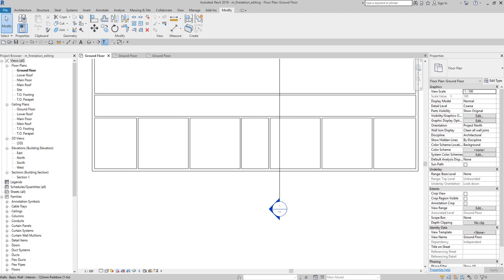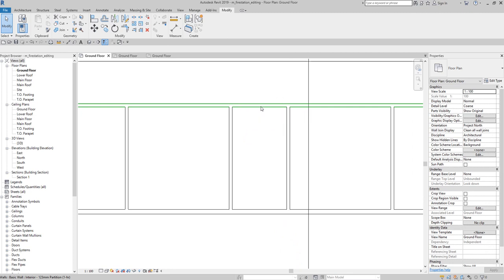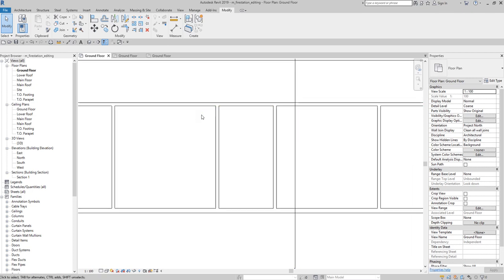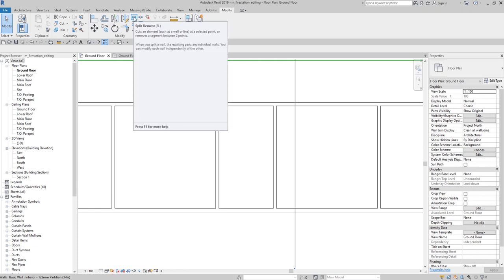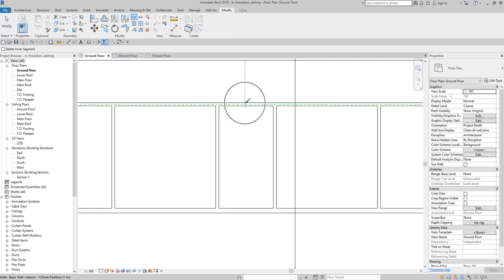Okay. Now the next thing that I'm going to do, let's say I want to create an opening here. So I want to remove this wall, portion of this wall. So to do that, I'm going to select here, split element. So I'm going to select split element, and then I'm going to split this wall like this. Okay, just pick, and then select modify. So as you can see, it's now split.